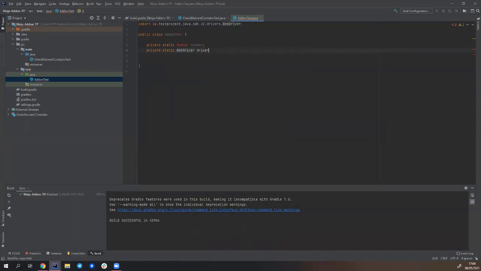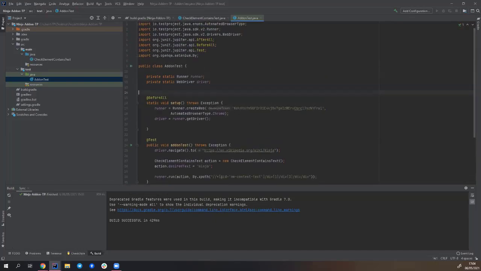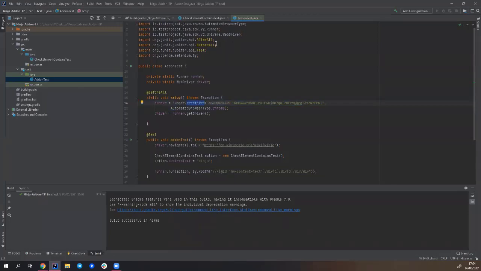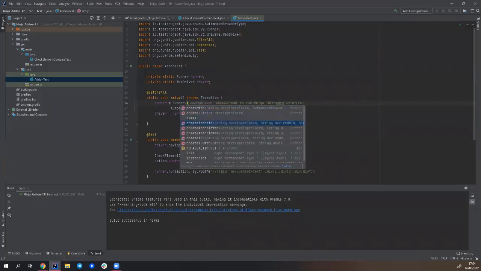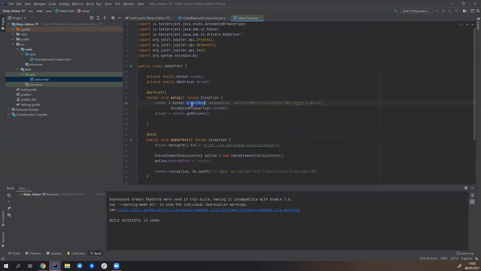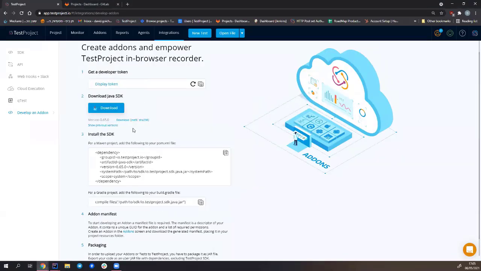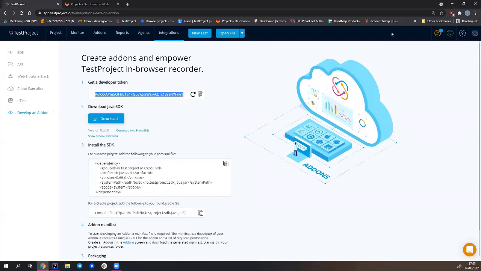And let's get the import settled. So we'll be using, I actually already pre-prepared the test, so we can just take a quick look at it before we move into uploading it to the platform. This test will be using the runner from the SDK as well to create a web test. You can use the runner to create an Android or Android web or iOS or iOS web test to test the add-on. For the web version, you'll need to input your TestProject developer token. You can get the token from the TestProject platform. For example, here, this would be your token.